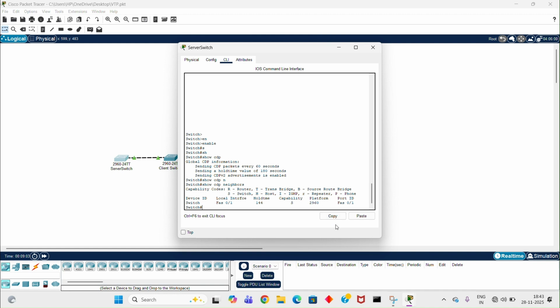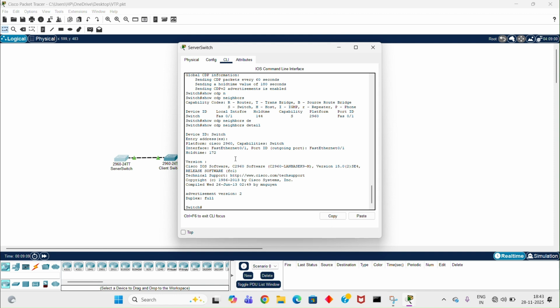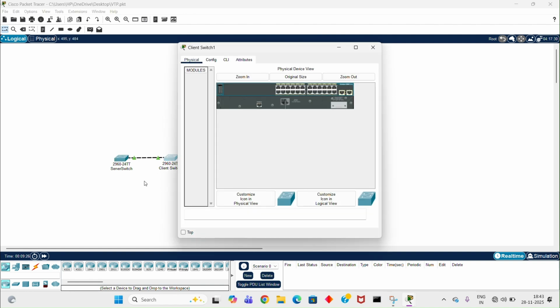And there is one another command, show cdp neighbors detail. So you can clearly see it's showing all the detail of the CDP neighbor. Cisco IOS software, showing IOS model and version. So let's try on this switch, because this switch has two neighbors. So it will show details about two neighbors.